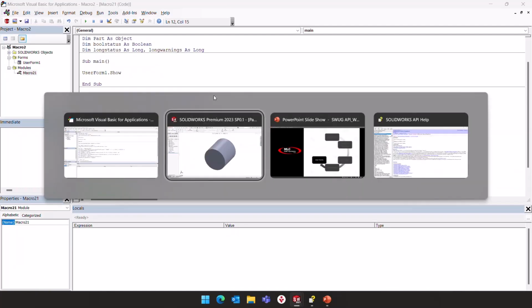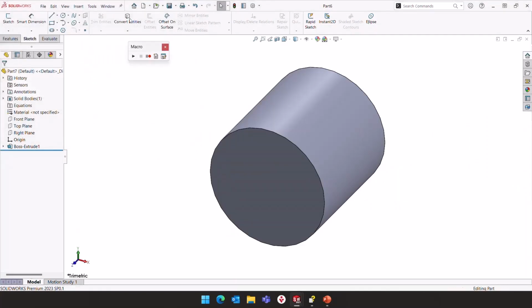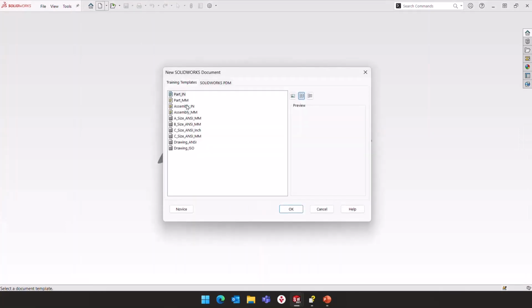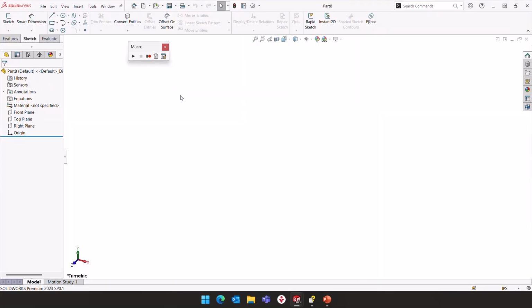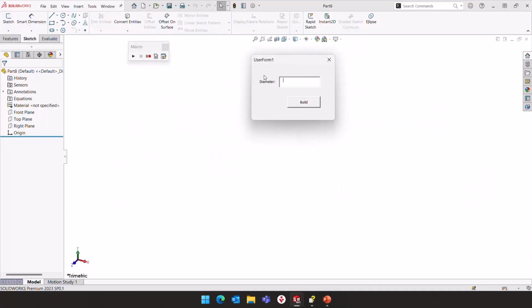All right, so I'm going to go ahead and clean up what I got open. I'll just close all these open documents. We'll start another new one here. And we'll go ahead and run from our main subroutine. See, it presents the user form. Go with a diameter of 5 and build our cylinder.